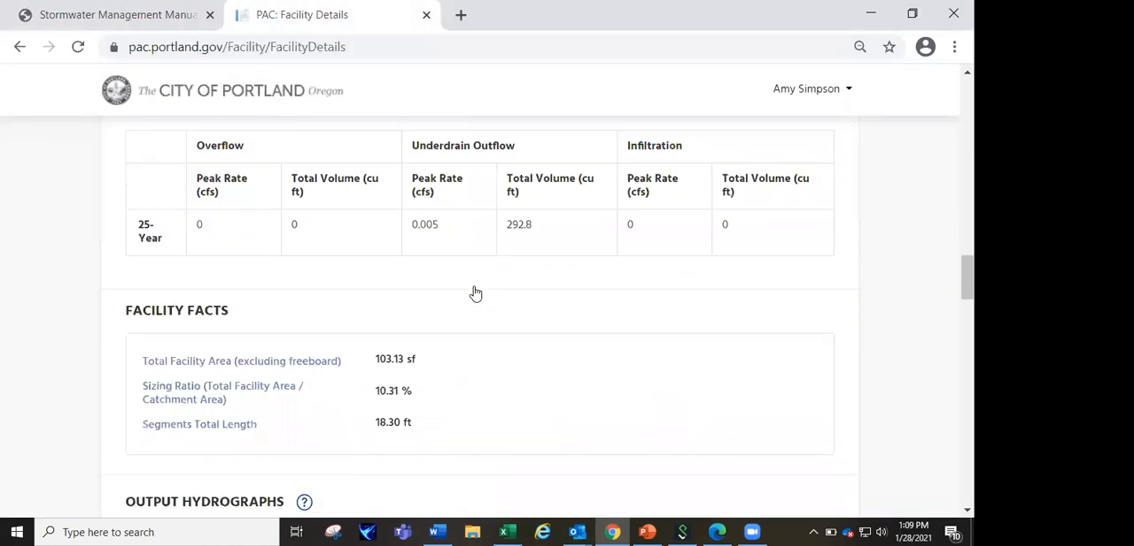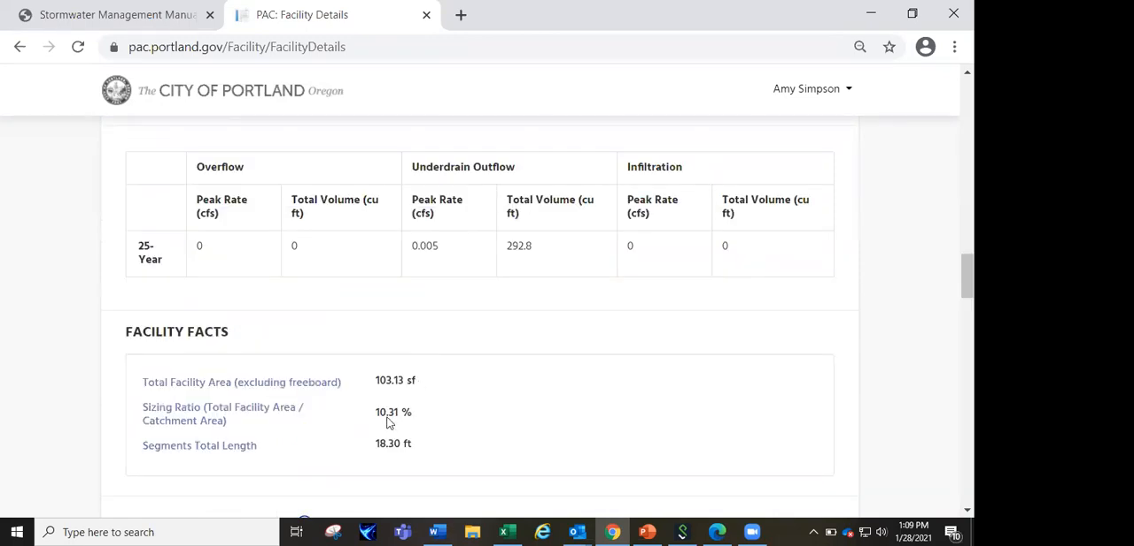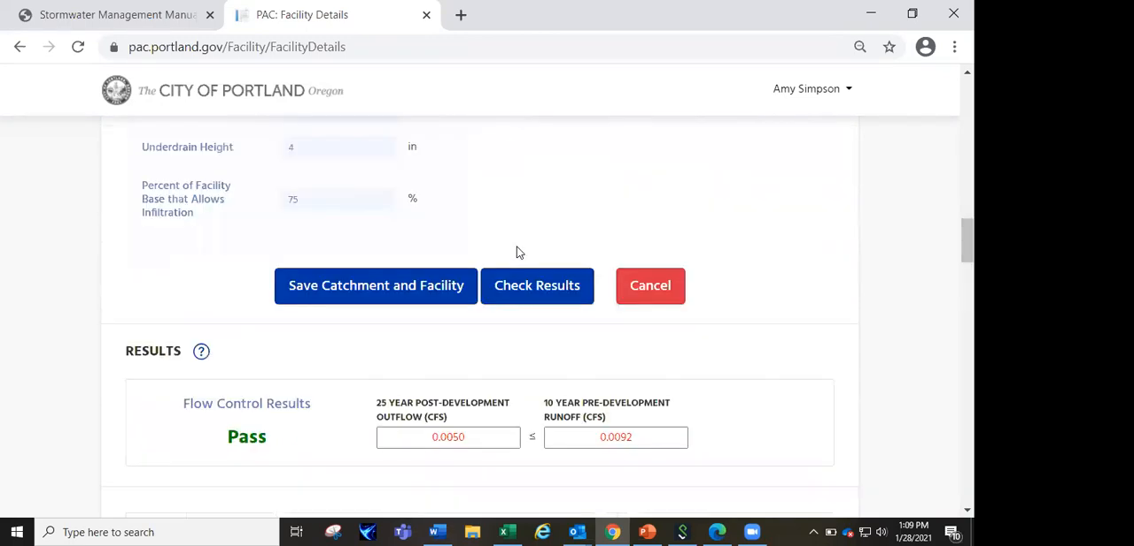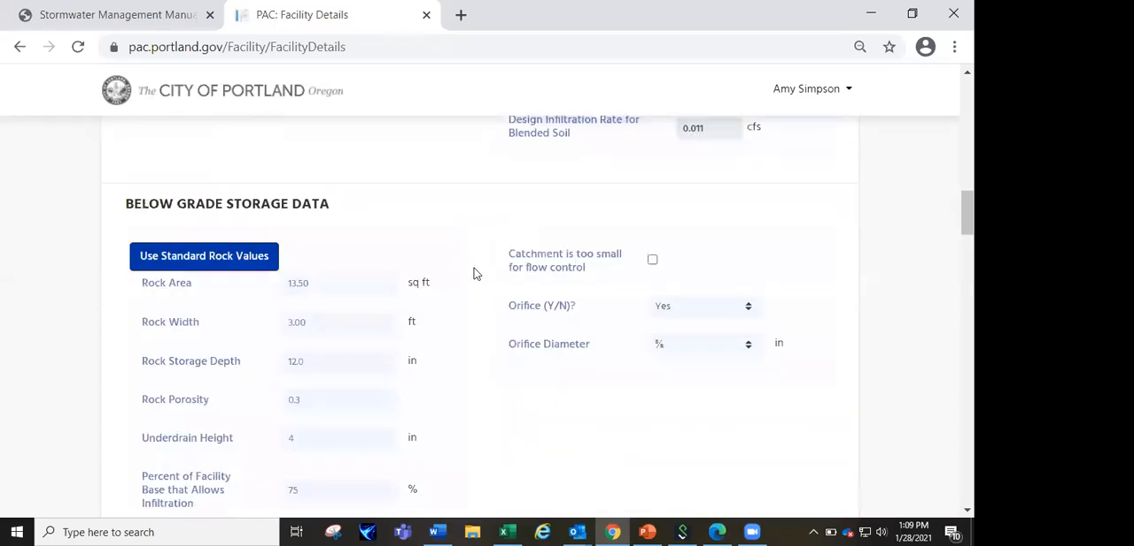So yeah, at the bottom here, it will show your sizing in the facility facts section. It shows your sizing, the total facility area to the catchment area, which in this case was an extra large facility at 10.3%. It wasn't optimized at this point. And so it'll show that.